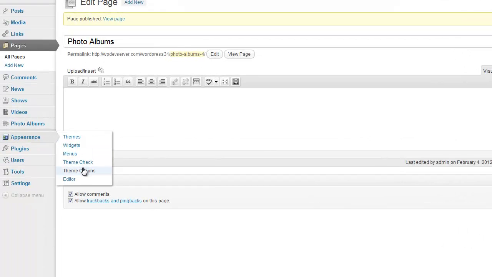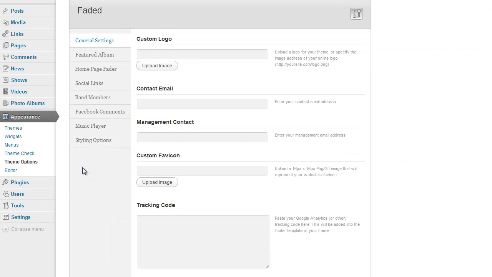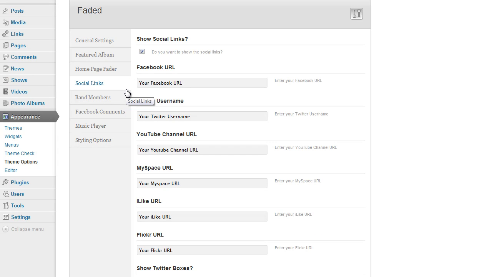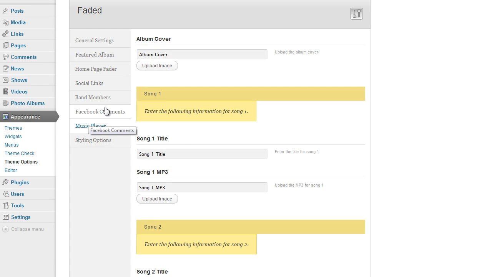So go to Appearance, Theme Options. And this is the area where you can customize the theme. We've built in a whole bunch of stuff to the Faded theme that's going to allow you to customize the theme and make it look and feel the way that you want it to. So this includes things like uploading your logo, adding your own email address and maybe your favicon, and you can add your tracking code, but also things like social links, Twitter feeds, Facebook comments, and even the music that's added to your music player is done here as well.